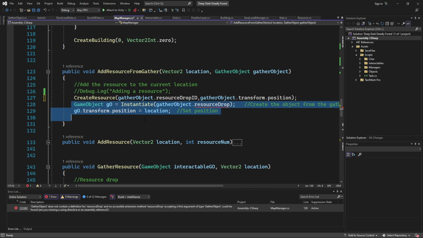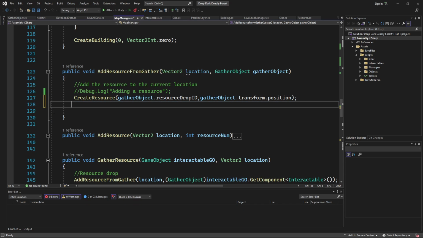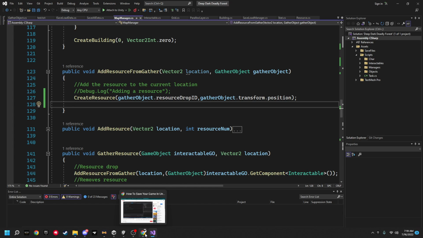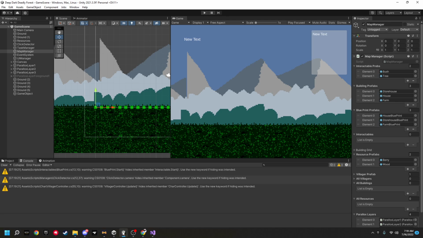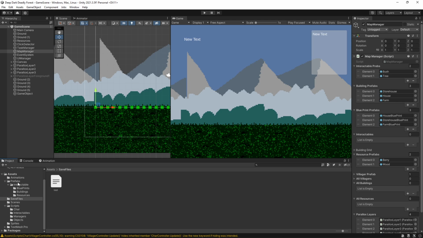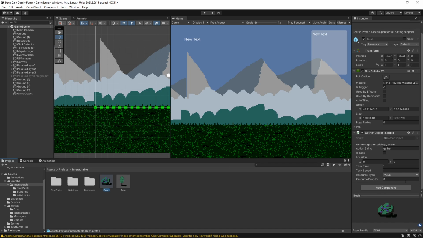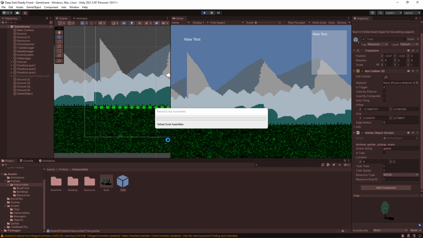So we're no longer doing this. All right, let me save it. Now let me go to here. Go in my prefabs. For my bush, that ID drop will be 0. This one's going to be 1. Let's run it.